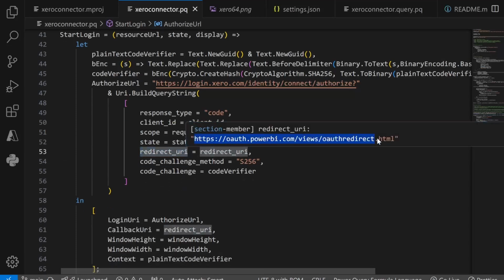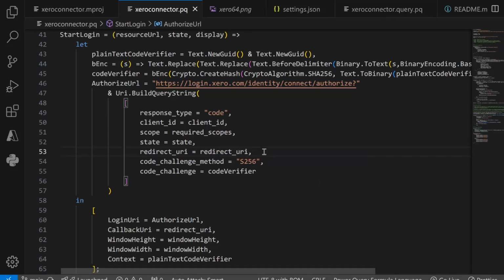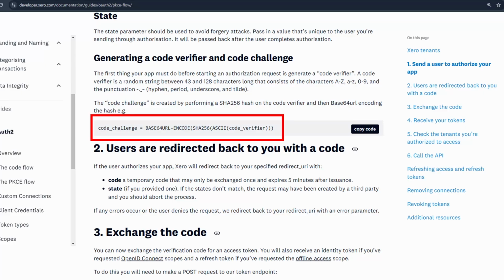So it's the static URI, which we will get redirected to, but Xero also needs to be aware of that. And then we have the code challenge method, and this is a string which defines what hashing function we will use. This is just specified by Xero, so yeah, nothing to do here. And finally, we have this code challenge, which is made from this code verifier. It's another string, but there are some rules on how to prepare it.